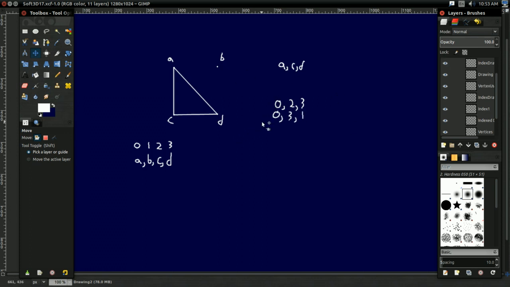Well, we specify index 0, 3, and 1. Index 0 gives us vertex A, index 3 gives us vertex D, and index 1 gives us vertex B. So A, D, and B. We pass those into the fill triangle function. And there we go. We get the second part of our triangle filled in.